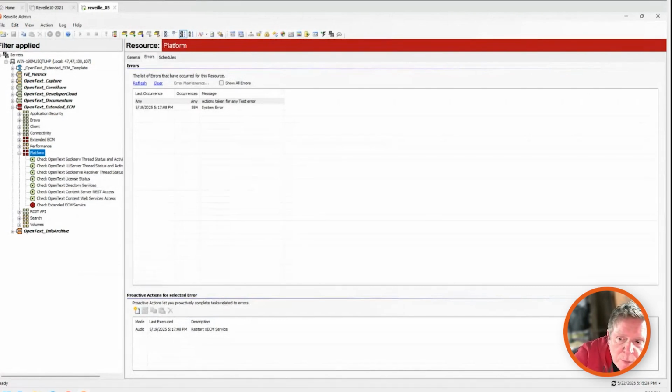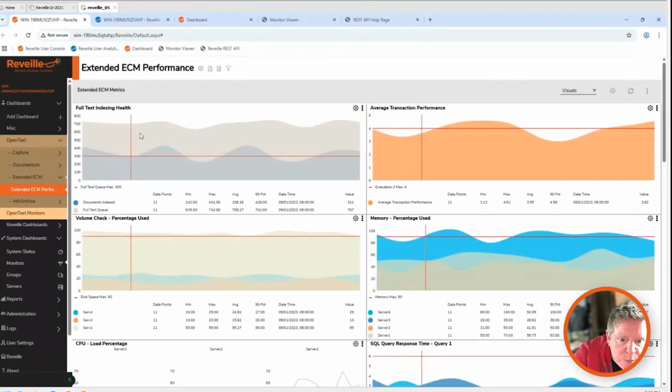Now, the next problem was full text indexing. Again, the service may be running, but if we look at the dashboard, in this instance, we can see that the full text indexing count is not being processed in the way we'd expect. So you can see the full text queue, and we can see it's hovering around 700. What we've told the system to do is, if the number of documents to be indexed goes above a certain level, flag that, because we've seen this issue before. And again, we need to do something about it.